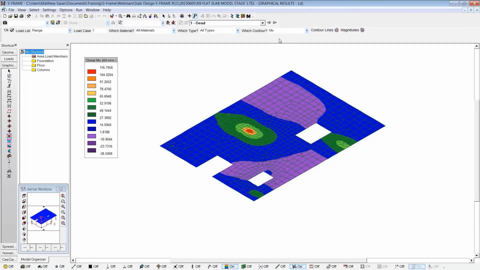So we want to check for deflection and moment convergence just to make sure that everything is converging on the mesh that we've chosen. Again, just to review, I had a deflection in the Z direction of 2.89 millimeters and a minimum of 15.285 millimeters, so that was a negative deflection. My moments are ranging between 116.8 kilonewton meters per meter and negative 36.5 kilonewton meters per meter.